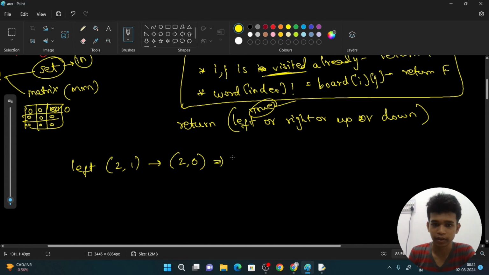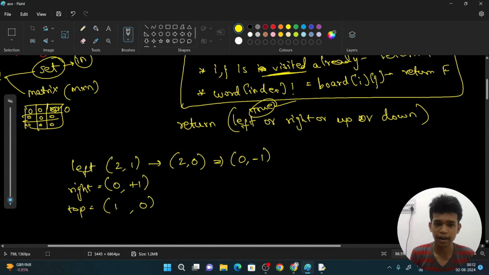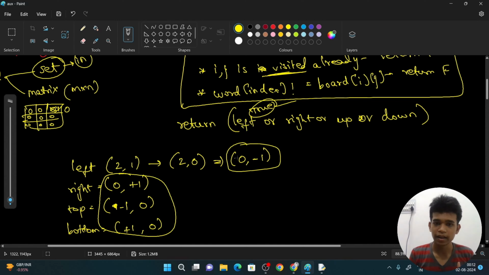So we are only subtracting in the column. We do nothing in the row, but subtract 1 in the column. Similarly, for right, we do nothing in the row, but add 1 in the column. For top, we don't touch the column, but subtract 1 in the row. And similarly for bottom, we don't change the column, but add 1 in the row. So these are the directions I want to focus on. If I add these four values to a position, I can get the left, right, top, and bottom. So just practice this. Hereafter, you should do this whenever there is backtracking or dynamic programming in a matrix. In graphs also, you should do it like this.